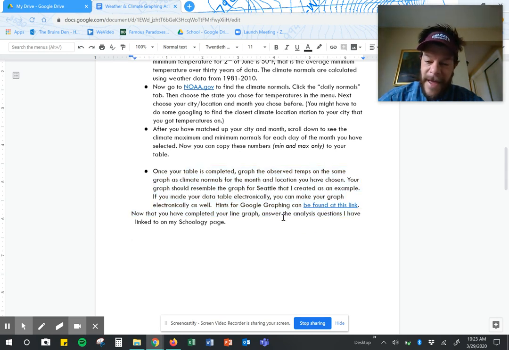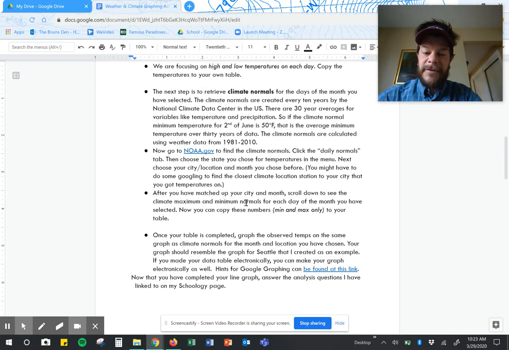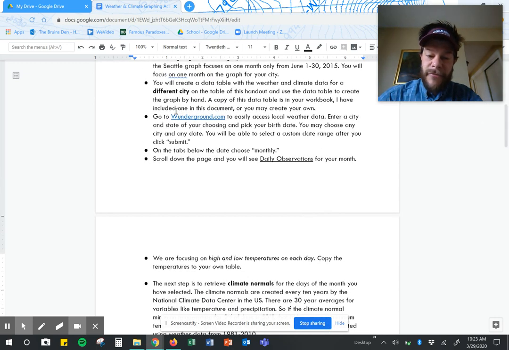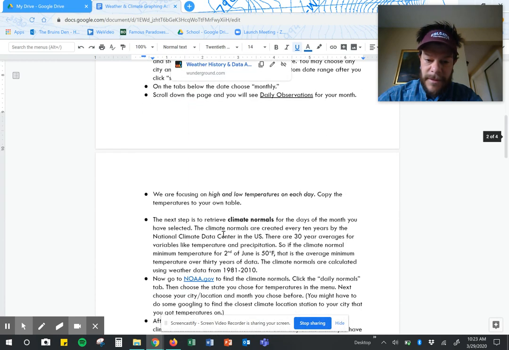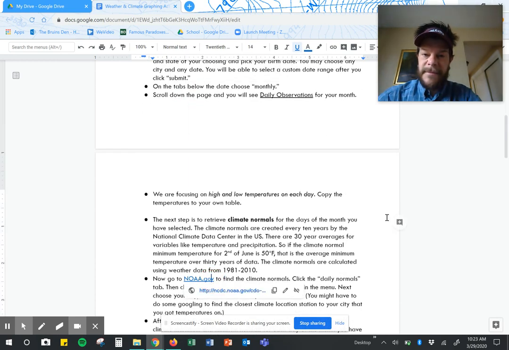Now that you've completed that line graph, there's analysis questions, and I've linked to those on my Schoology page as well. So the 2 things that you got to get done: it's the graph, and you've got to get done the analysis questions, all right? You're going to do the graph by creating a data table. You're going to create a data table by reading the directions and going to these websites.